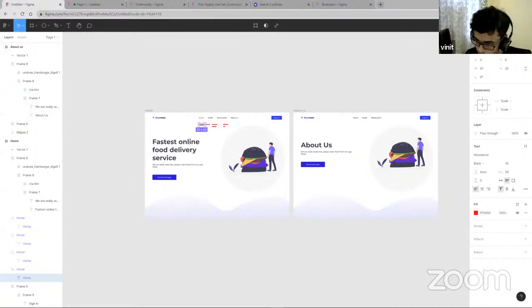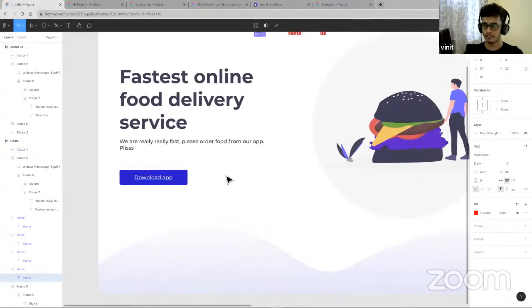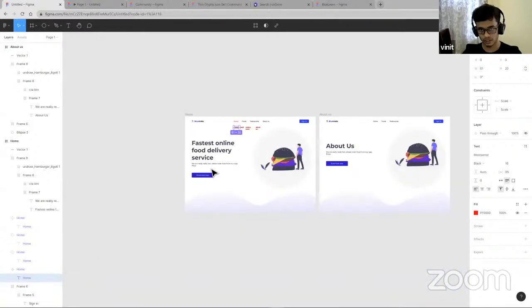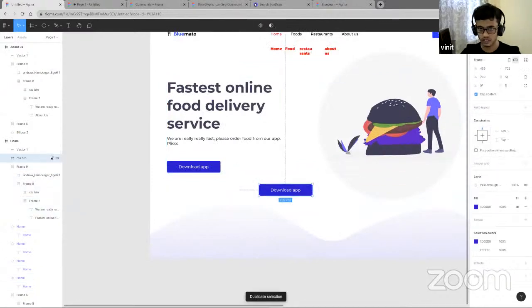Coming back to another question: can you explain how to add a CTA button? Okay, cool. Yeah, I would love to. CTA button or any button. Wait, I hope I've got you right. You just want to know how to make a button, right?